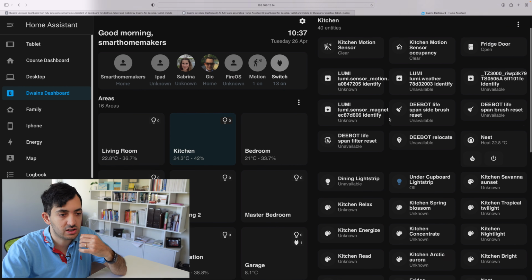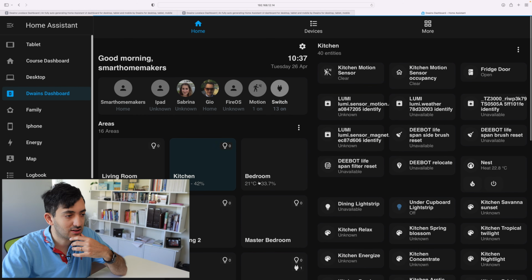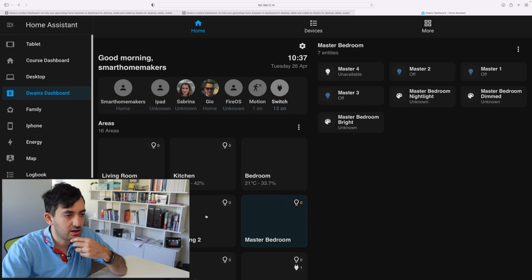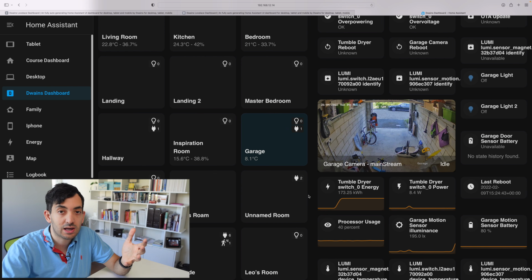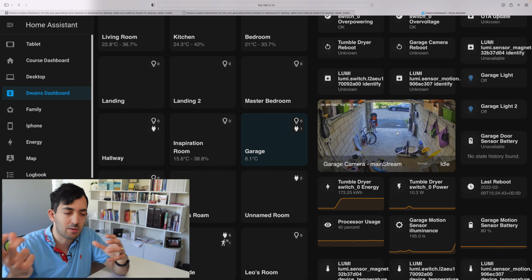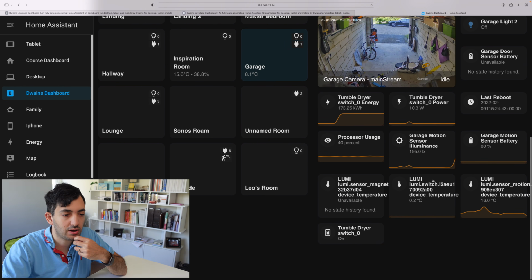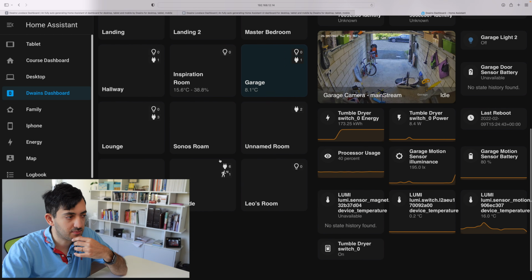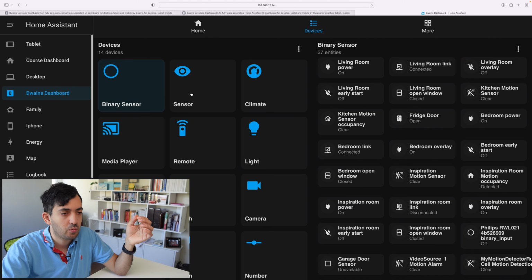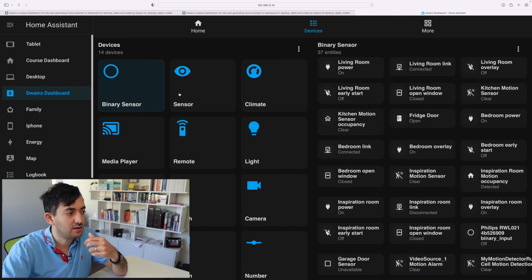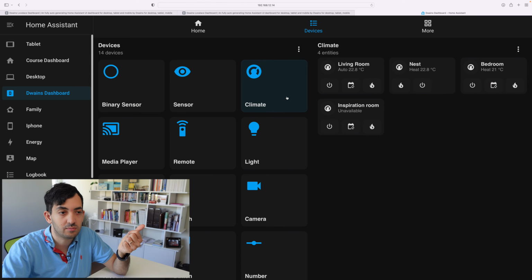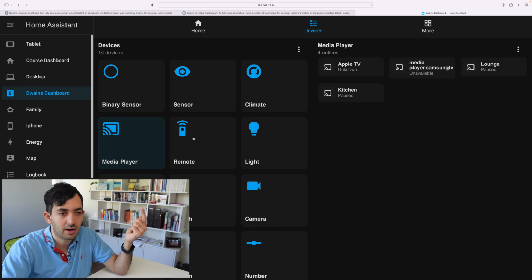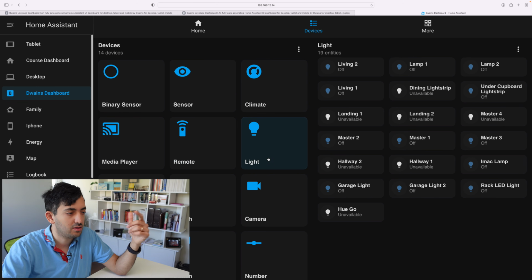So if I switch to kitchen, you can see everything that's tagged kitchen. So I just loop around and give you a quick glance. So if we look at the garage, for example, you can see a garage video stream because the camera is sort of linked to the area properly, and we can see other sensors all over the place. Now if I click on devices, we can actually cut this by device, so we can see all of the binary sensors, all of the climate, all of our media players, all of our remotes, and so on.